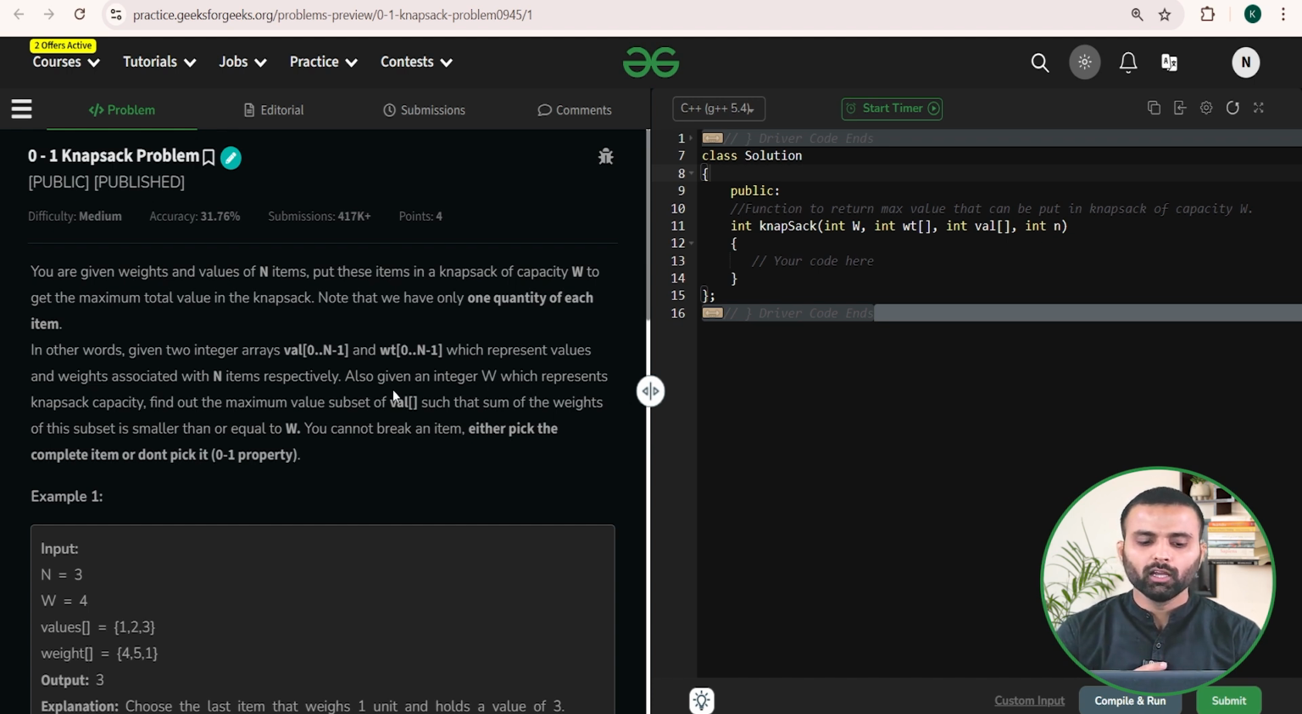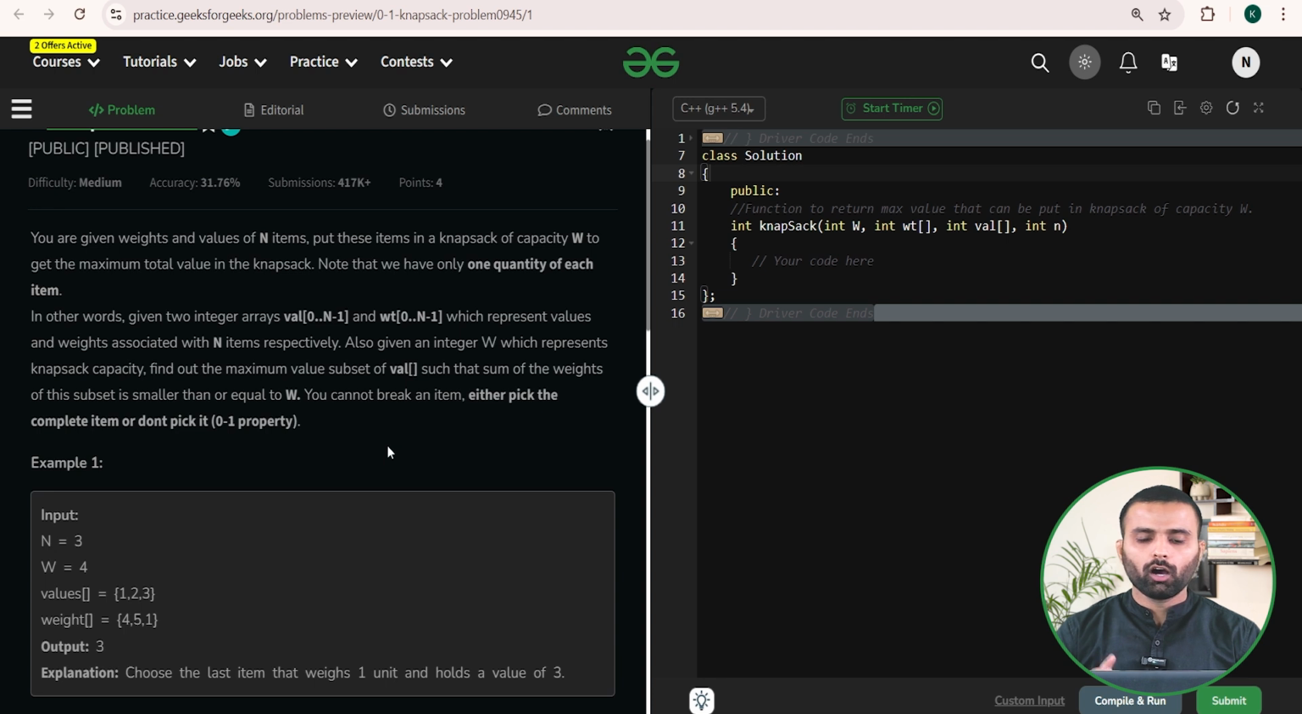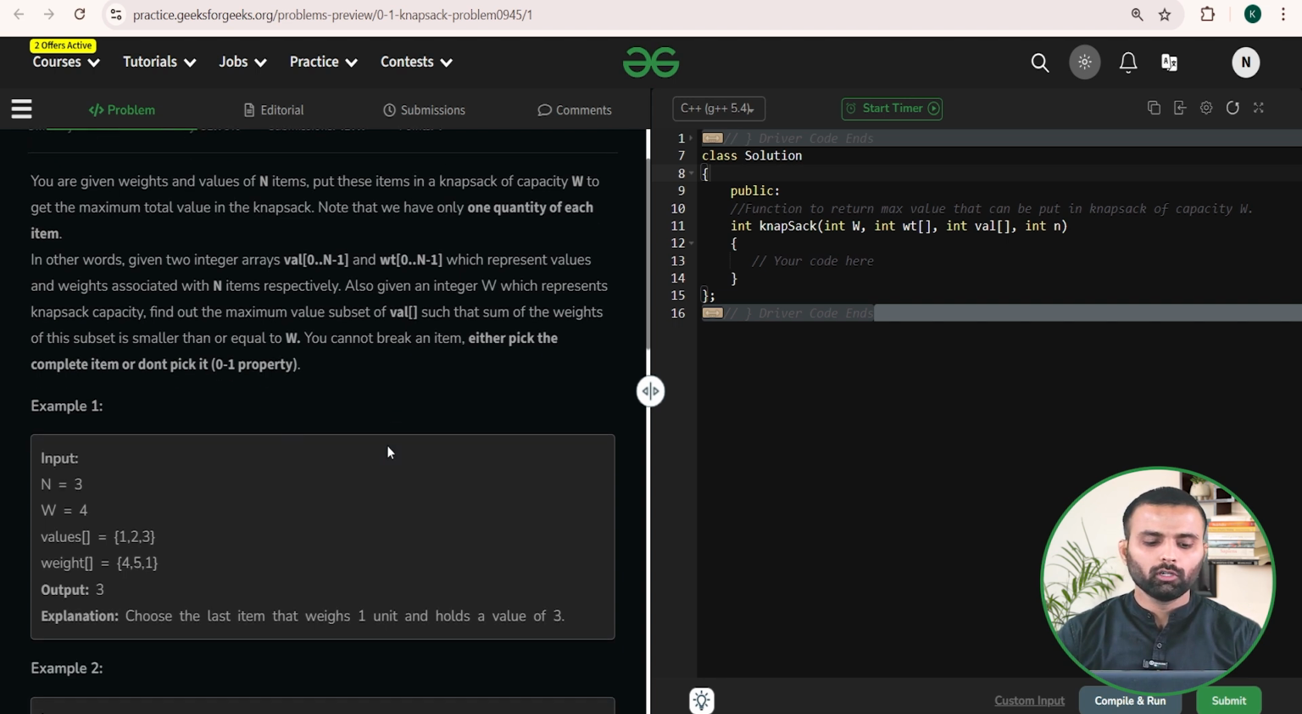In other words, we can say that we have two integer arrays. First is the value array and second, corresponding to that value, we have the weight array, which represent the value and weight associated with n items respectively. Also given an integer w which represents the knapsack capacity. And find out the maximum value subset of val such that the sum of weights of that subset is smaller than or equal to w. You cannot break an item, either pick the complete item or do not pick. So here we can say that it's 01 knapsack problem, either take it or do not take it. So the first example is this.